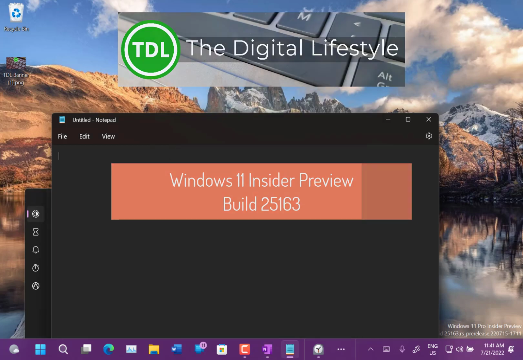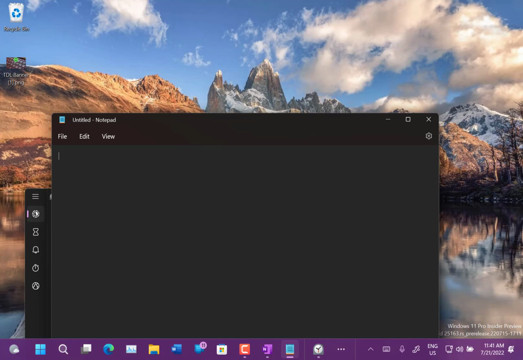New Windows 11 build to look at. This is build 25163 for Windows Insiders on the Dev channel. And there's a couple of new interesting features on here. The first thing I wanted to show is I've opened a load of applications up here in my Surface Go. And you can see I've got these three dots for the taskbar overflow menu.